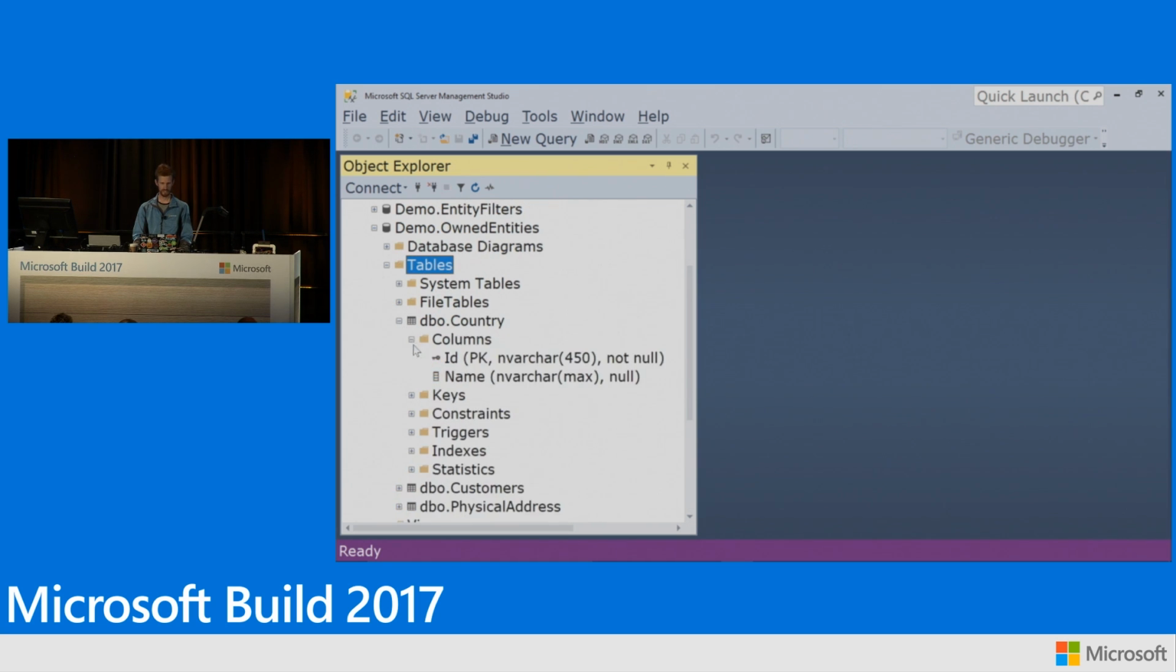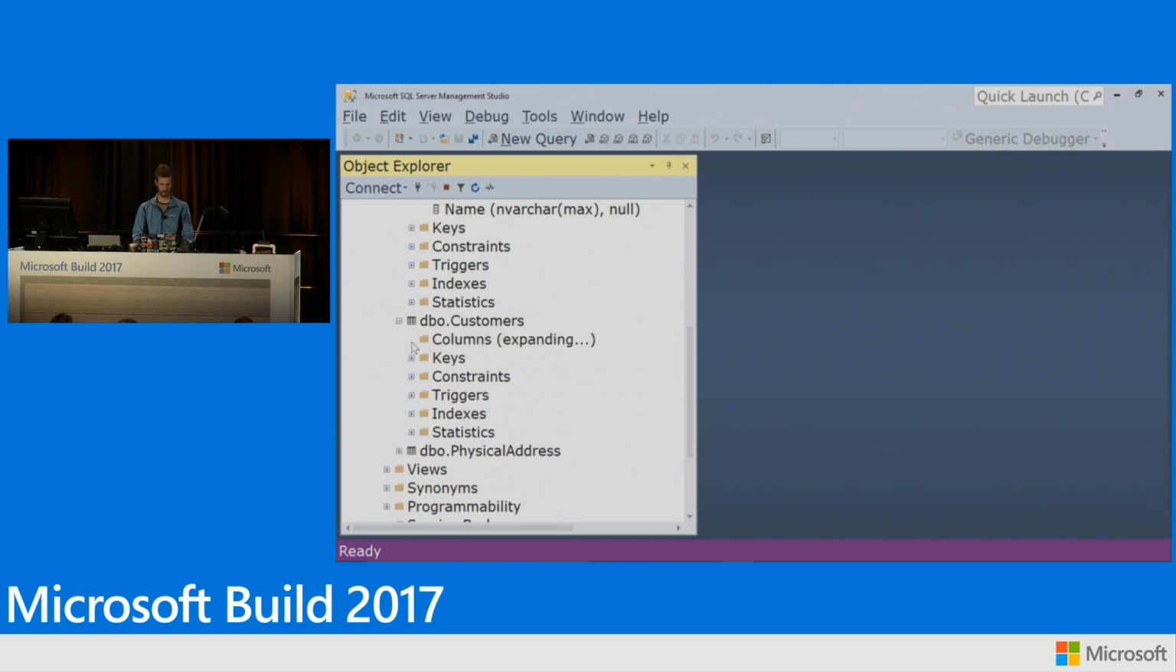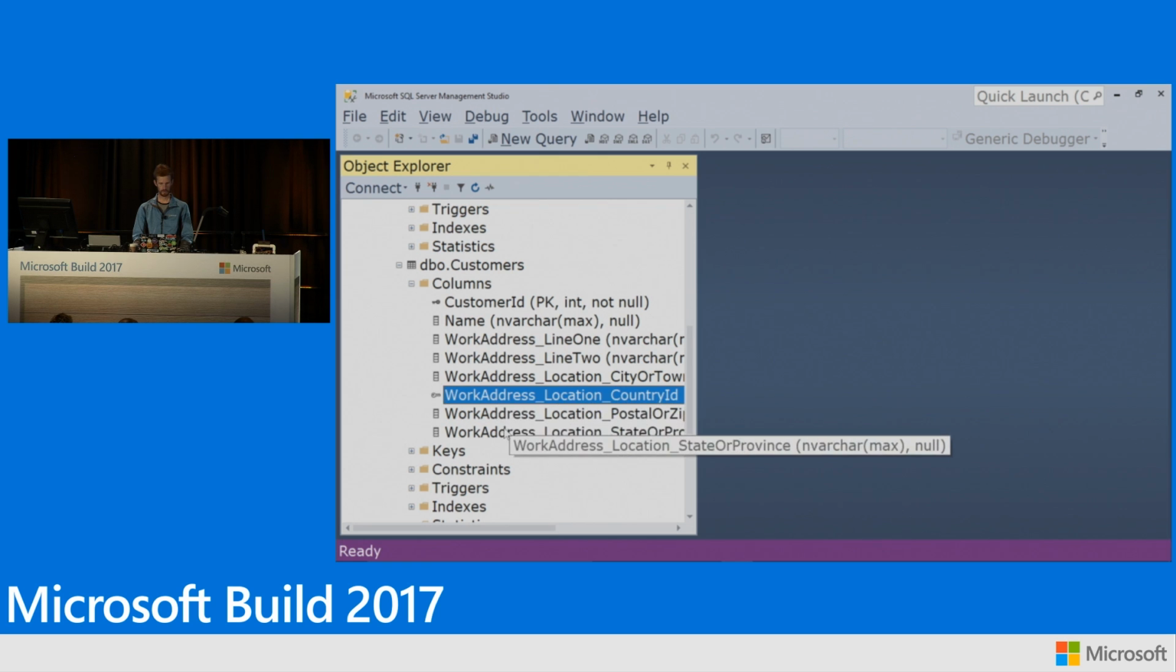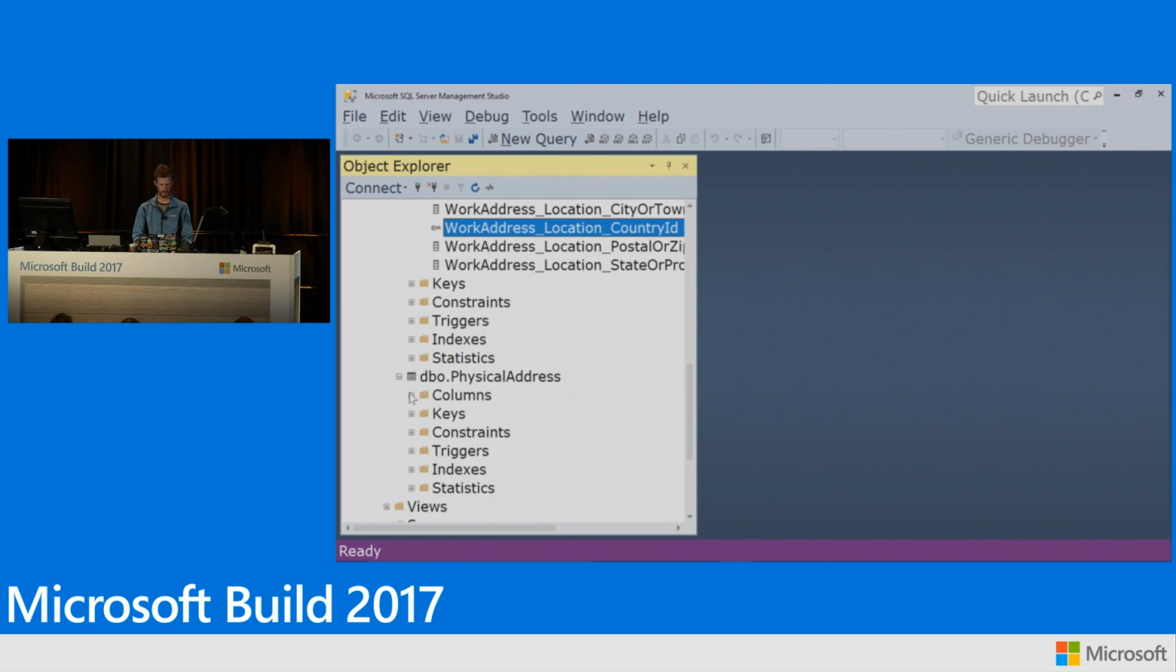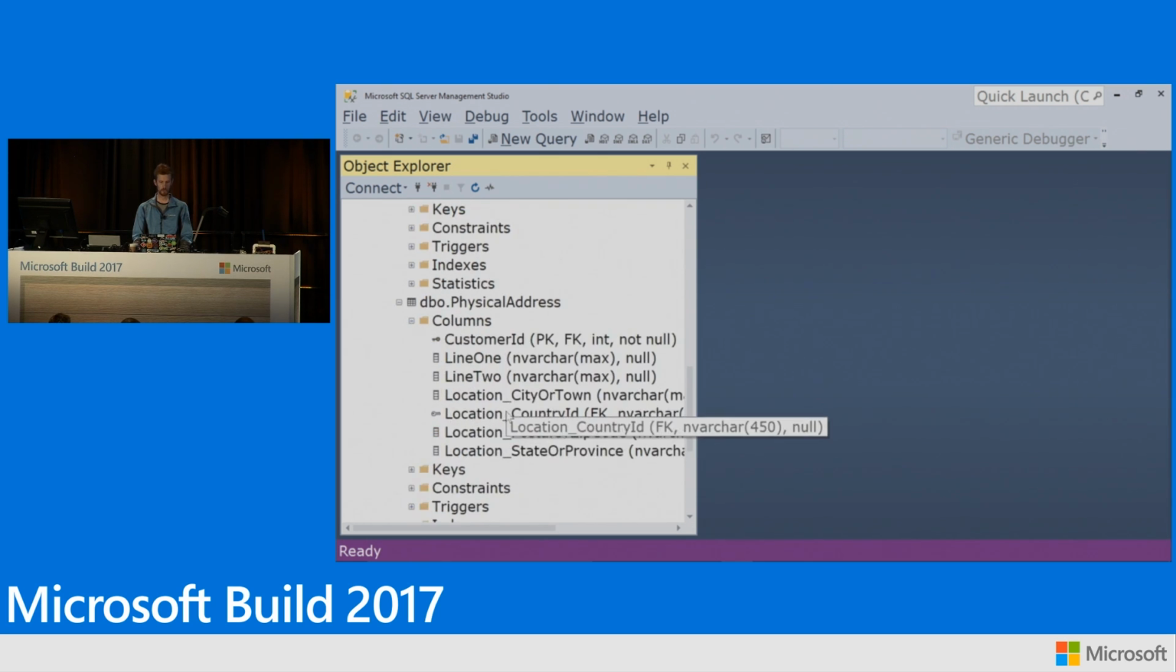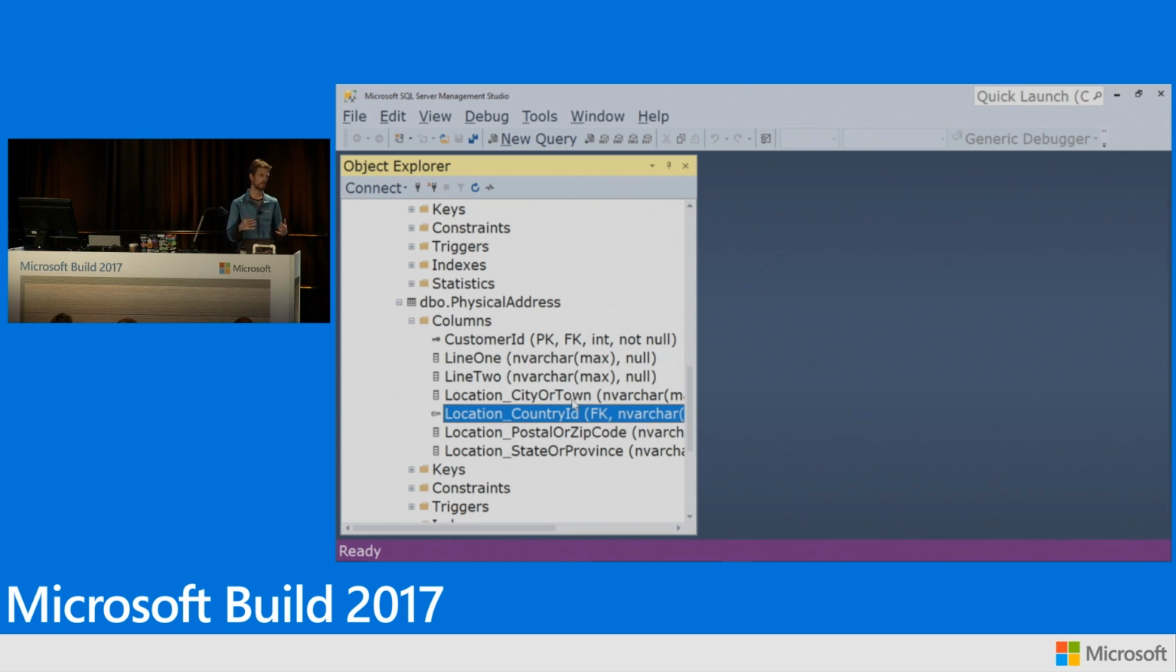OK, so here's country. It gets a full-on table with an ID and everything. And then in my customers table, the country is a foreign key. And same thing again in my physical address. So this is something that you couldn't do with EF6. In EF6, complex types had to just contain value fields. So now we've enabled supporting navigation properties and foreign keys within complex types as well.